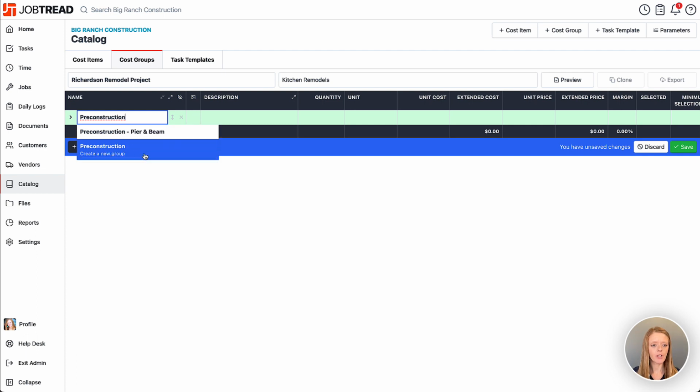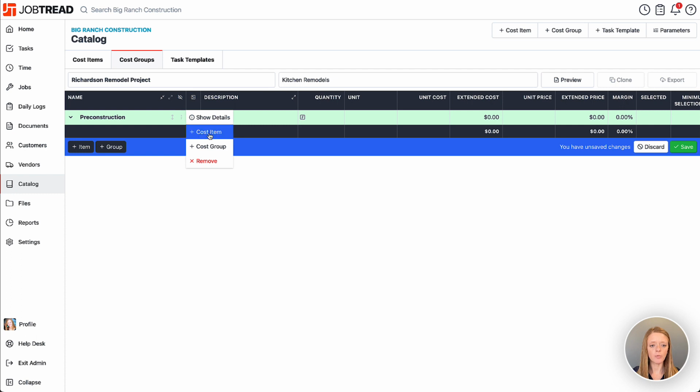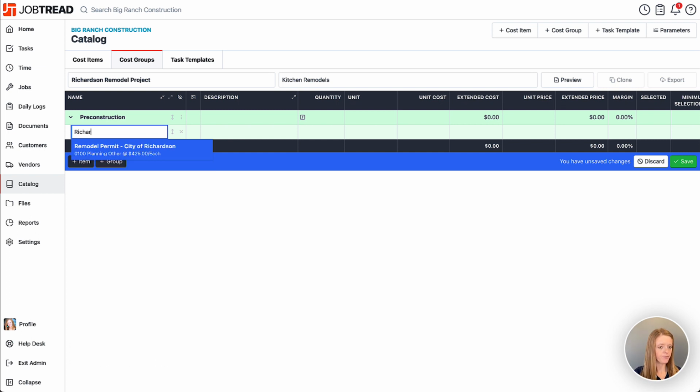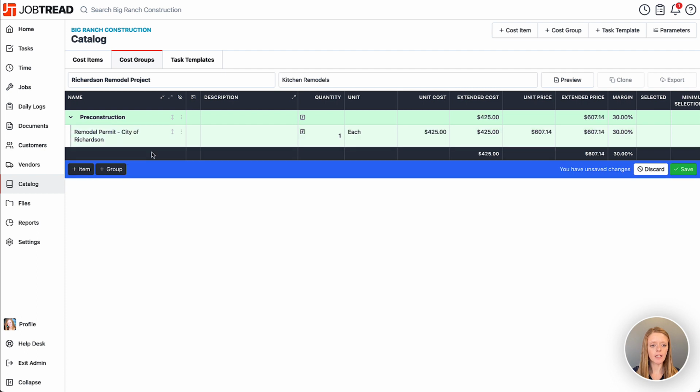Pre-construction, create new cost group, and now you'll see there's nothing in that group, so I can go ahead and add in items when I'm ready. So I'll click on these 3 dots here to add a cost item directly into that group. And now I can choose that permit that I just created.